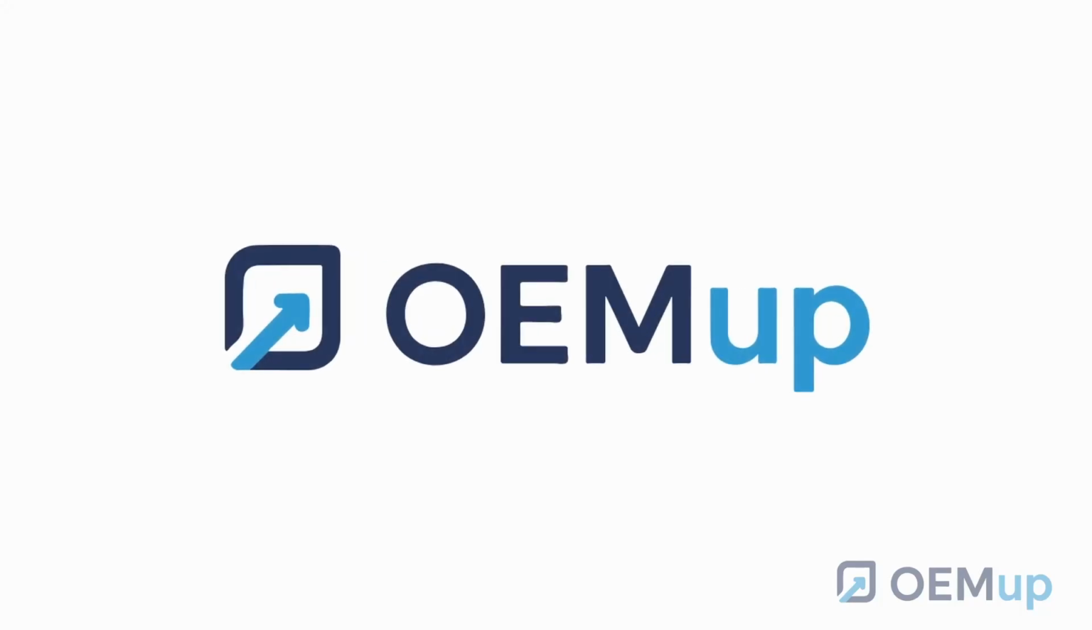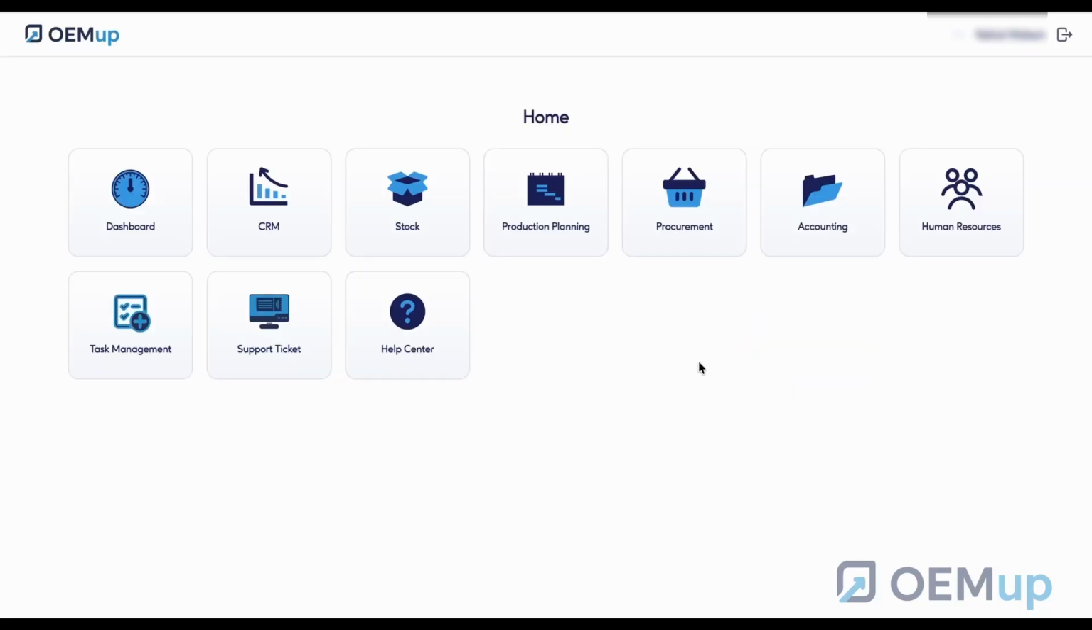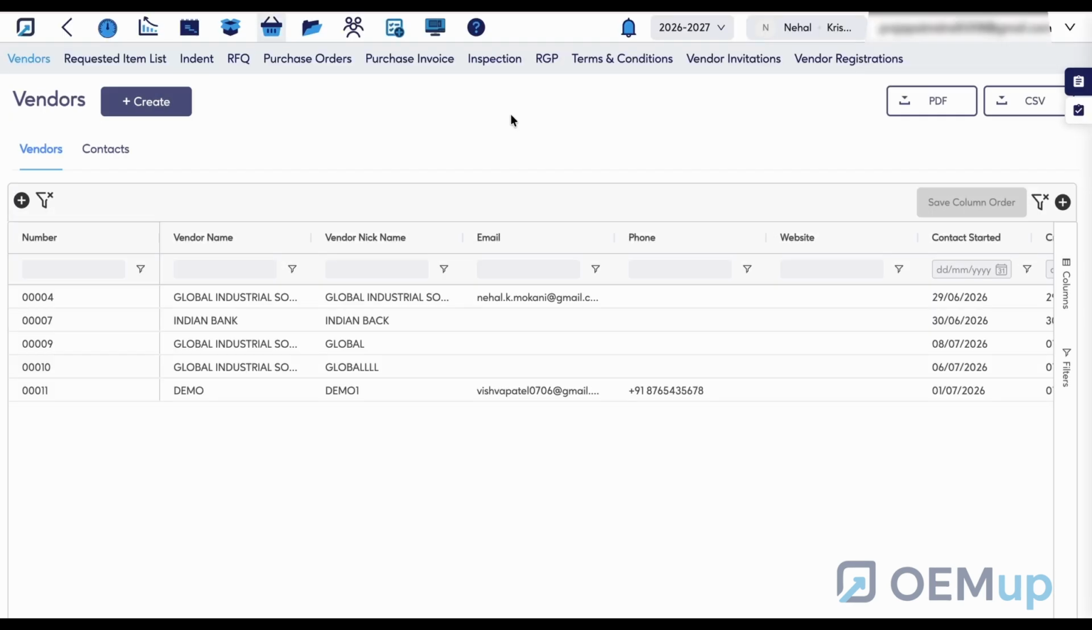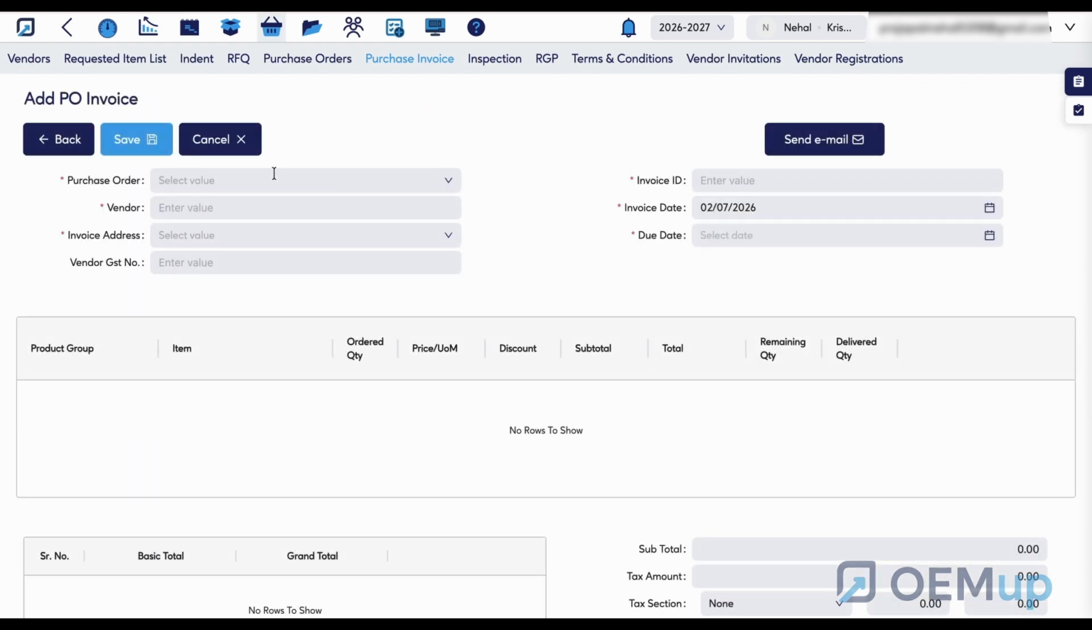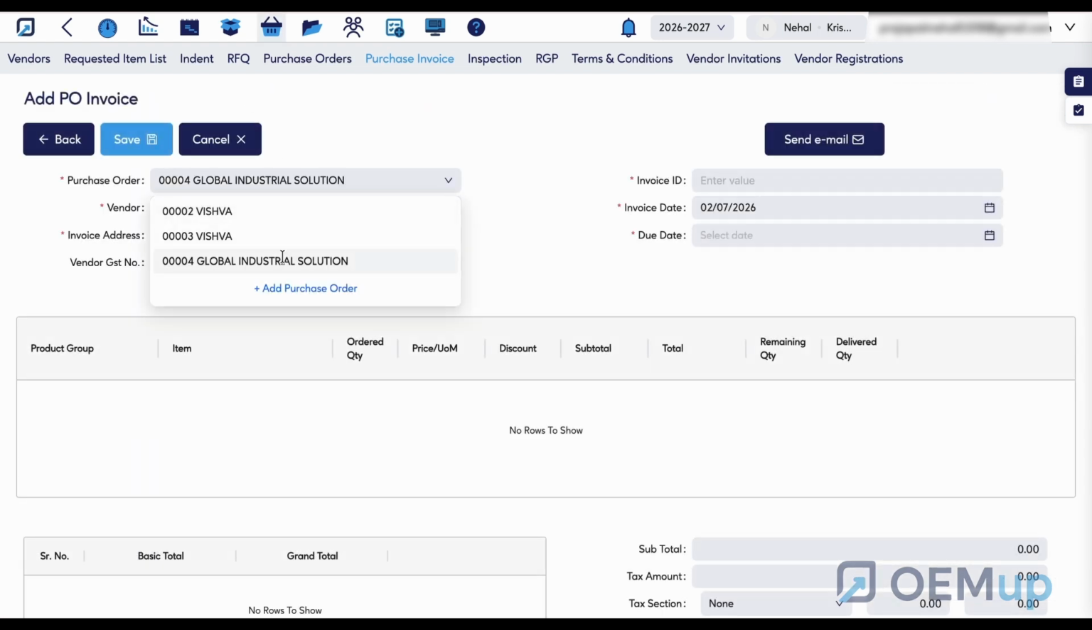Welcome to OEMup. In this video, we'll record a purchase invoice in the Procurement module. Open Procurement. Go to the Purchase Invoice tab, then click Add to raise a new invoice. Choose the purchase order you are invoicing against.